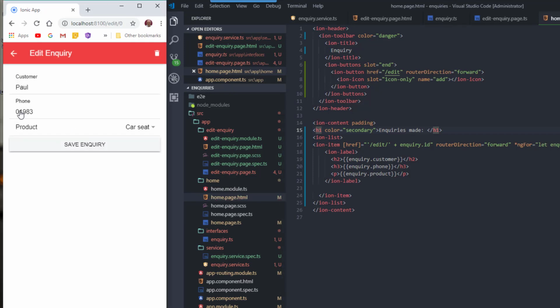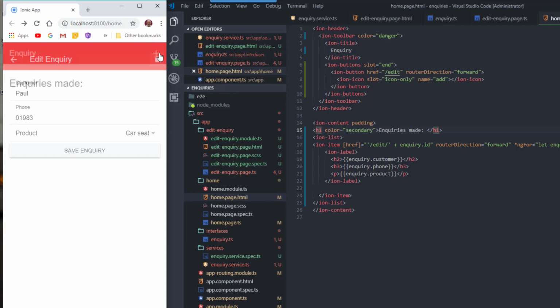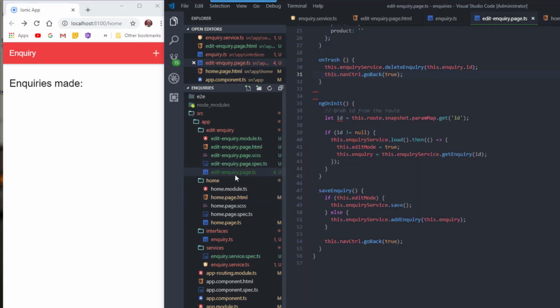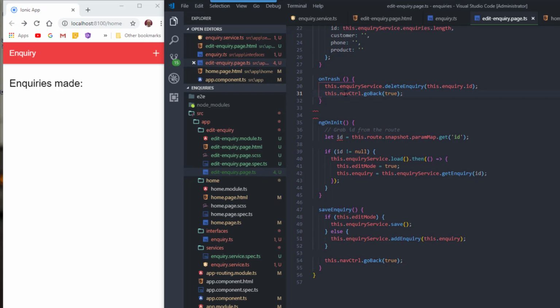Now in this we can click it, and if we choose that we no longer want that, we can delete it, and we go straight back to the home page, because in the inquiry page the on trash is this piece of code here, and it simply runs and deletes the record. It goes back to the home page. If nav control, go back, and that's all right.